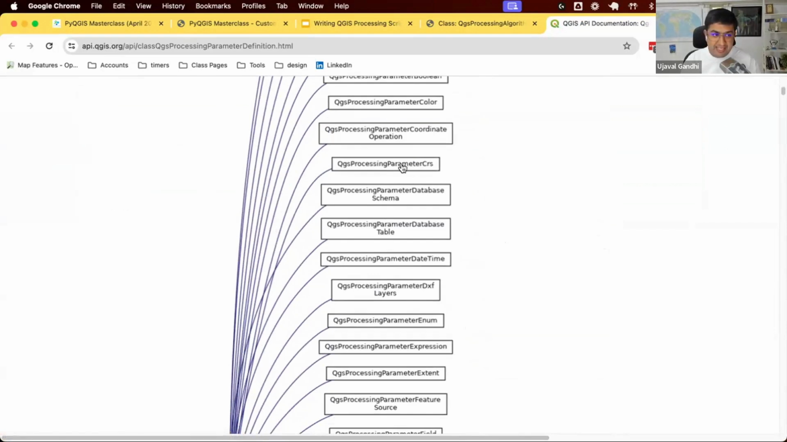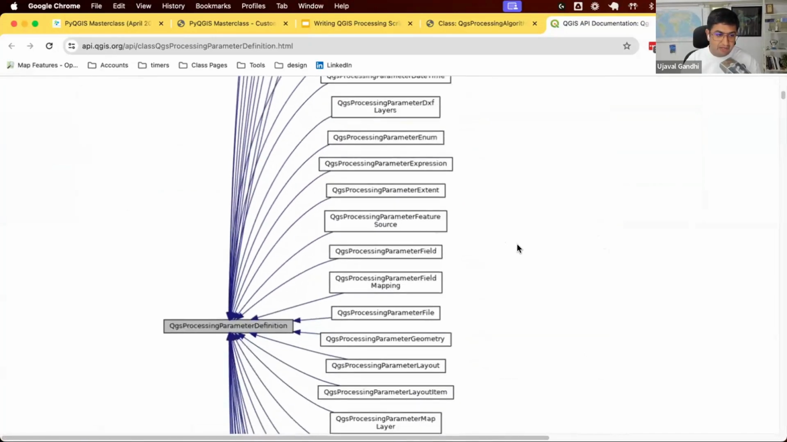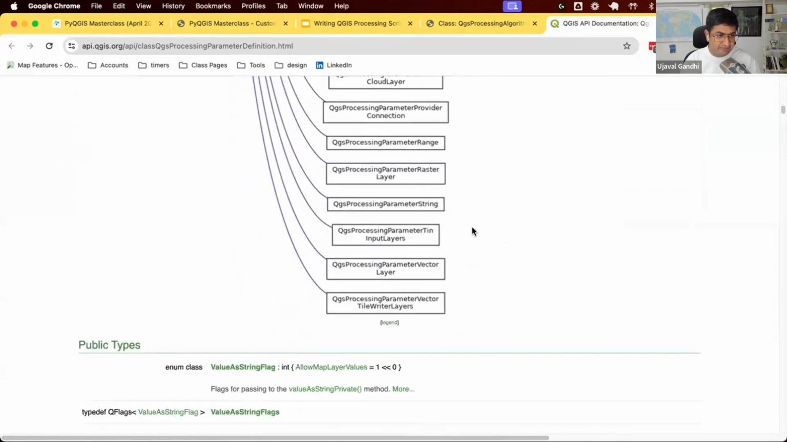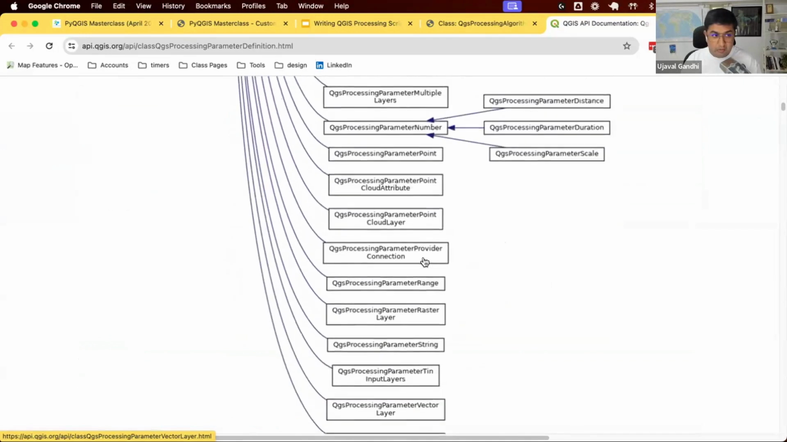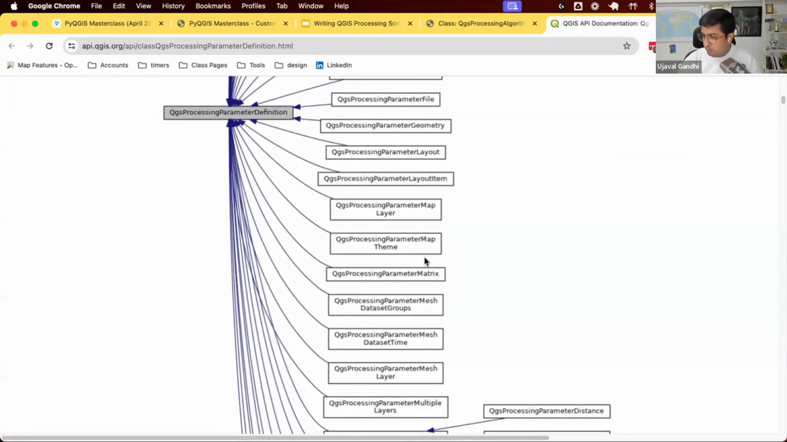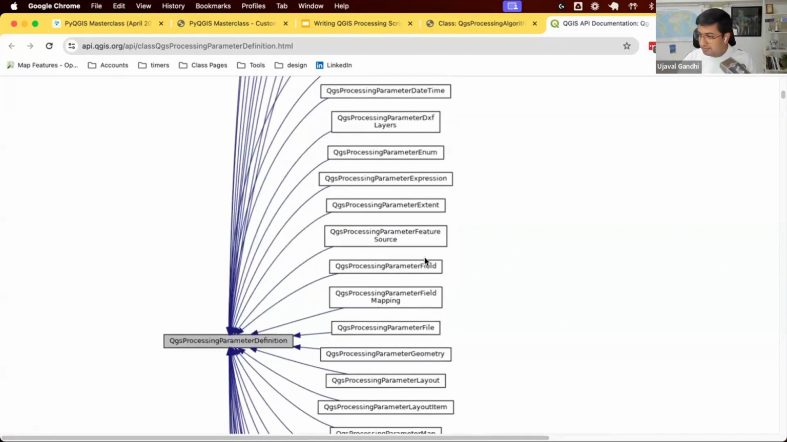If you want just to pick a CRS, you need to give this as your input, QGIS processing parameter CRS. If you want your users to pick a vector layer, you can say QGIS processing parameter vector layer, pick a vector layer. So you figure out what input makes sense for your tool. Most of the time you need to pick one or more layers, some parameters like what's the length or what's the number of things that you want to do. You can pick the things that you need. This supports all the different inputs that you need in QGIS.